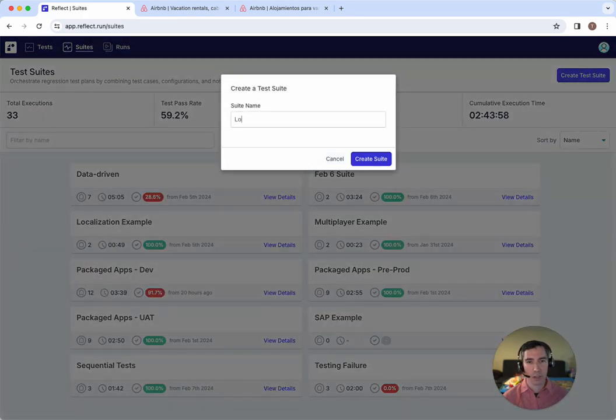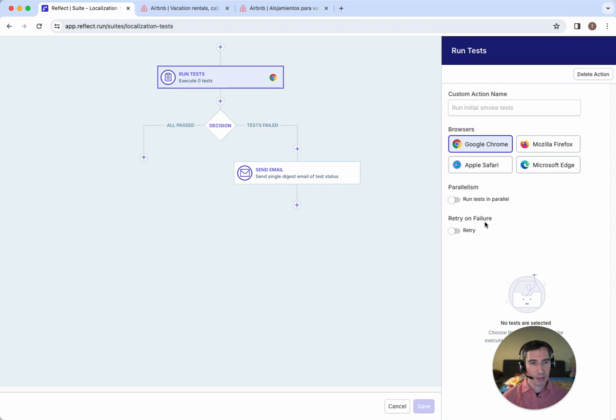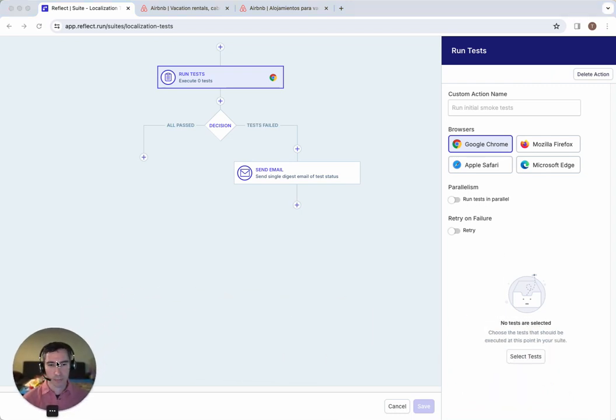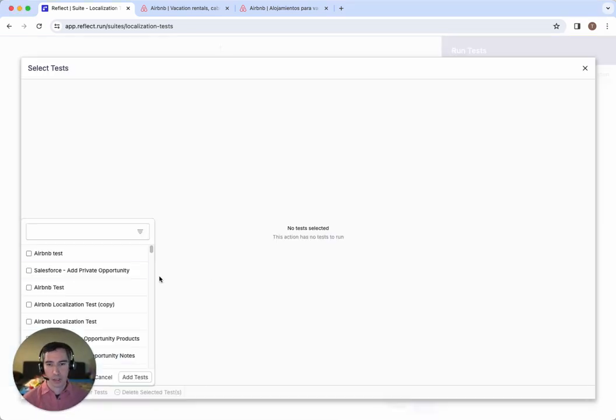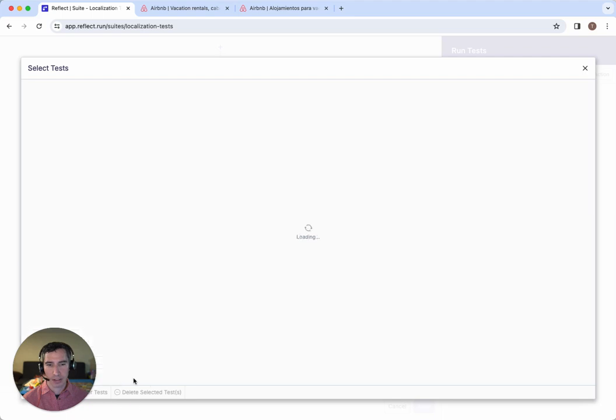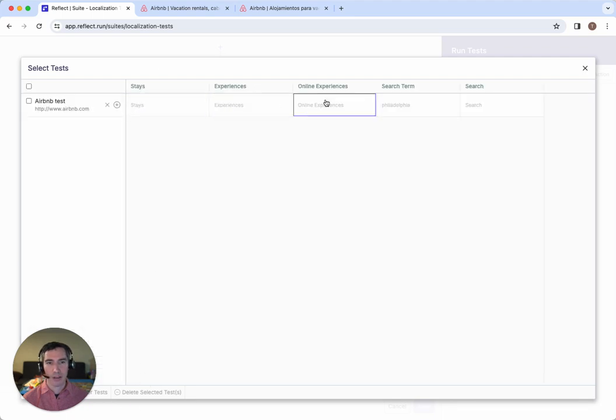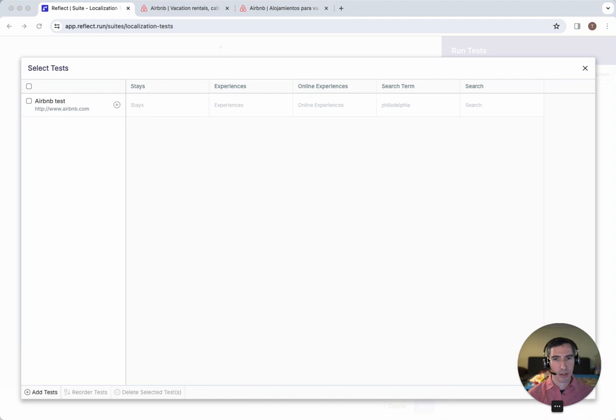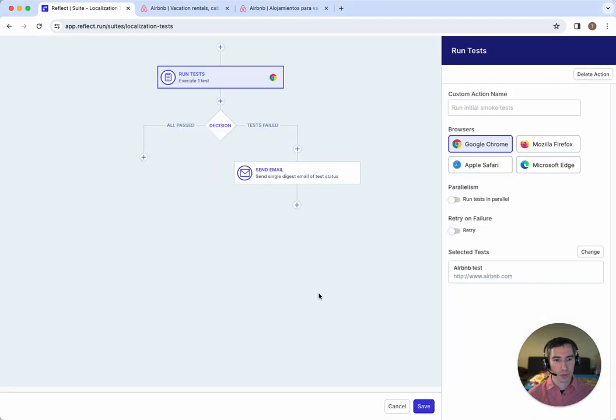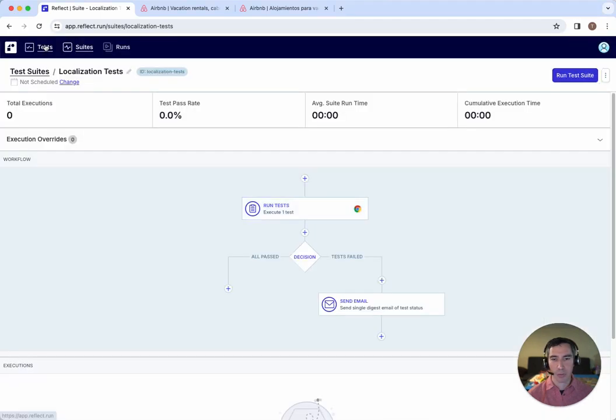We'll call this localization tests. And we're going to add the test that we just created. So let's go ahead and add that Airbnb test. We'll click add tests. And you can see here that there are 5 values that can be overridable here. So we have 5 of them. Now, there's a 6th value that we need to handle. So let's go ahead and save this, but let's go back.